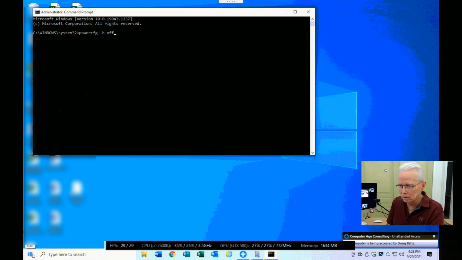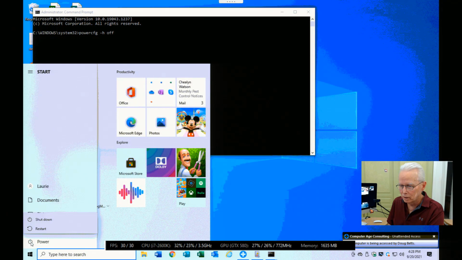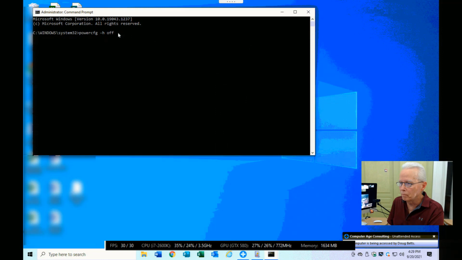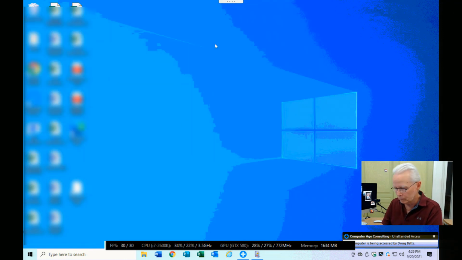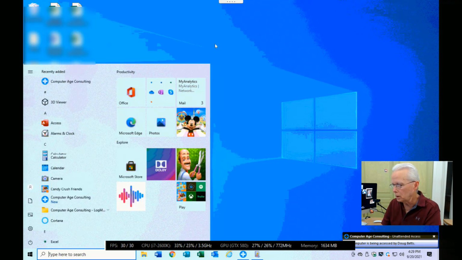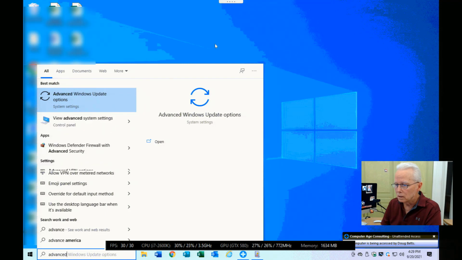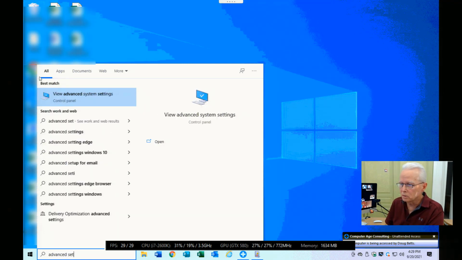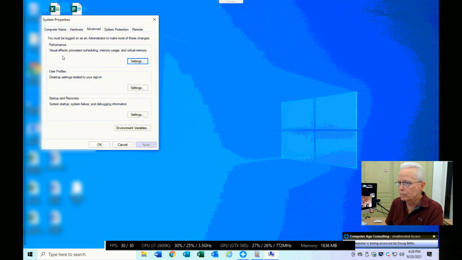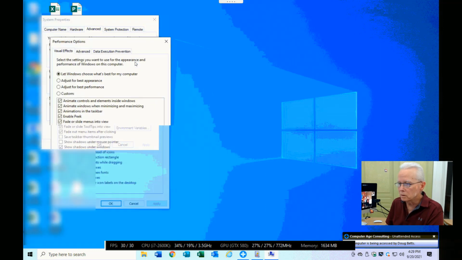Now let me go take a look at the power menu here and see if it doesn't even show hibernation there, but this turns the hibernation file off and disables it. And then exit from there. And the last item I want, let's try exit again like I mean it. Then the Windows key and advanced settings. Yeah, advanced system settings. Click on that. Come into performance settings.